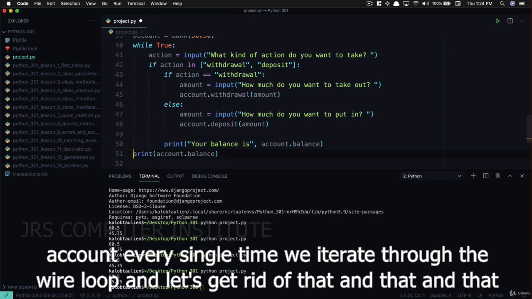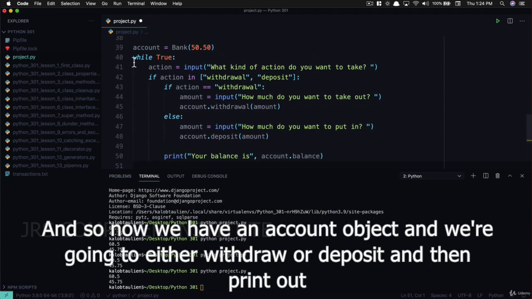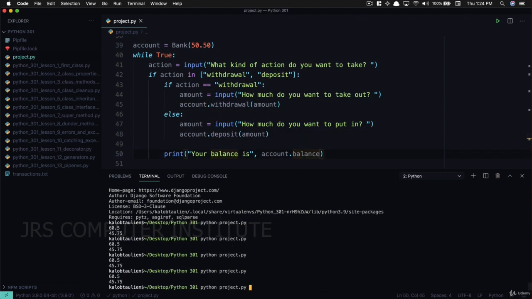And let's get rid of that, and that, and that, and that. And so now we have an account object, and we're going to either withdraw or deposit and then print out the balance. Let's see how this turns out.